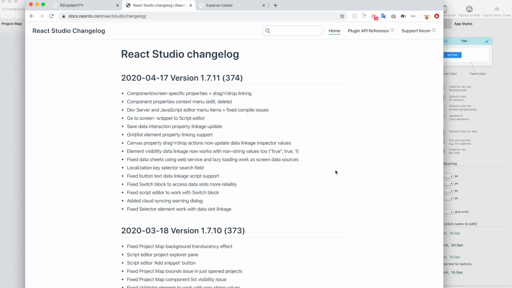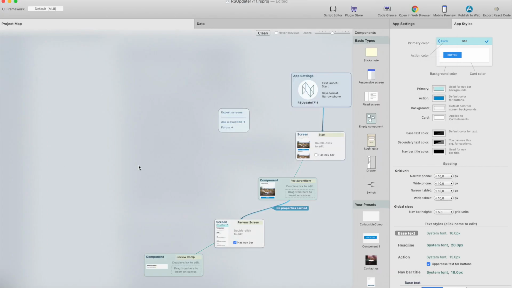In this video, I'm going to go through quickly the new features of the latest update. So let's dive into my demo project.